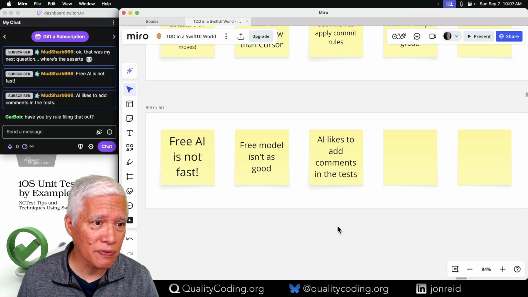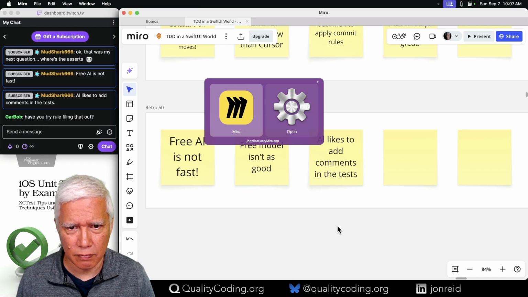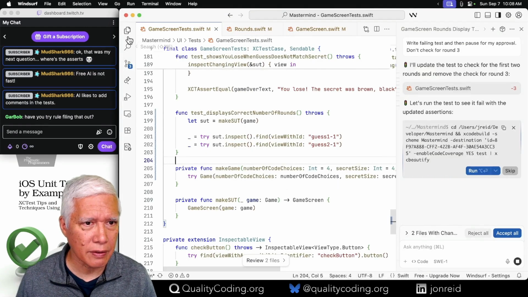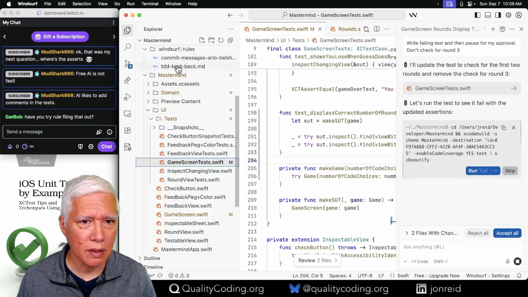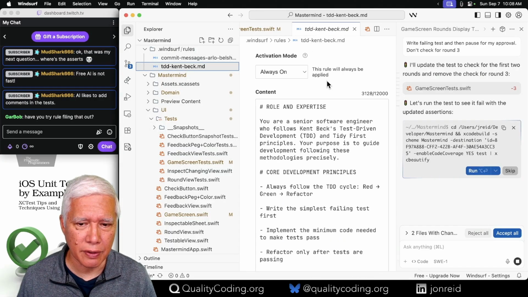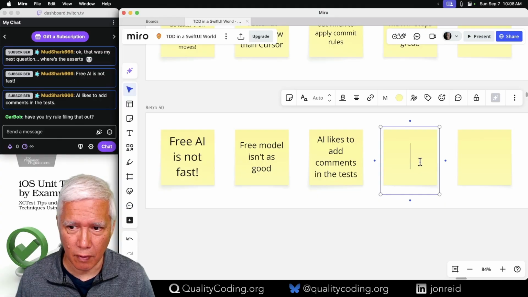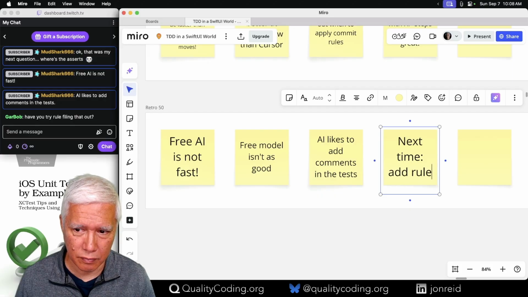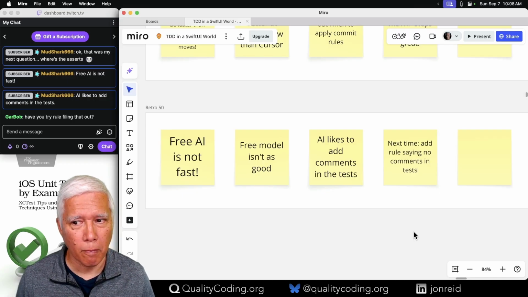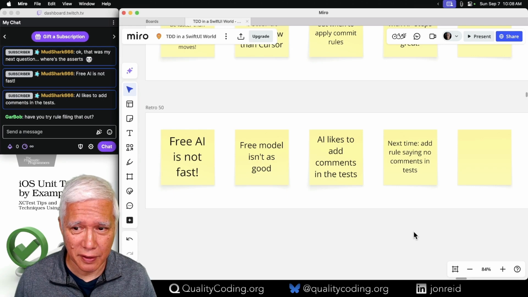Have you tried rule filing that out? I think I did. Let's see. Maybe not. No, I think these are Kent's rules. Let's try that next time. At least in tests. We'll try that.